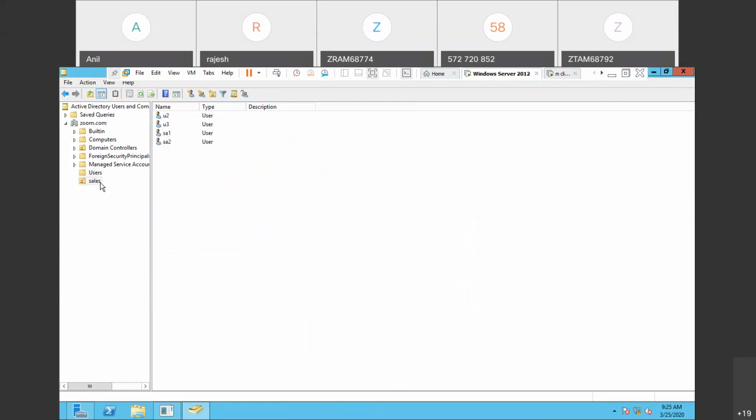So now you are able to understand. OU is used to what? Organize the Active Directory objects. Objects include users, computers, groups, resources, services. But for us, the most important object is the user. So the user information we can organize with the help of OU. This is the purpose of creating the OU.